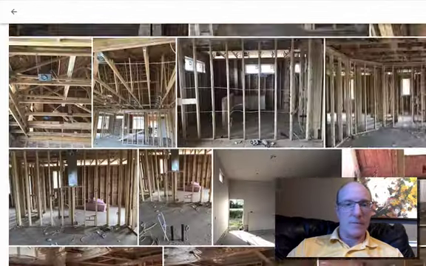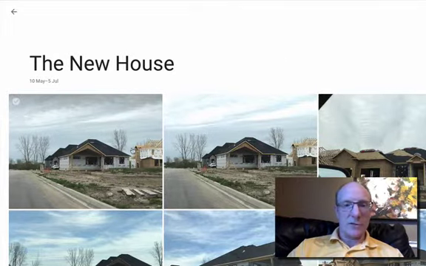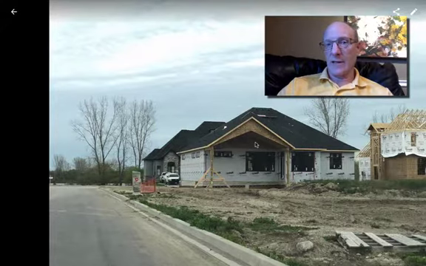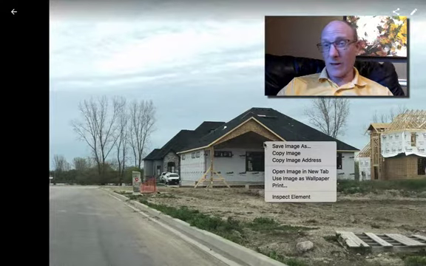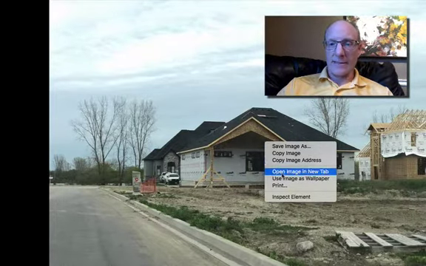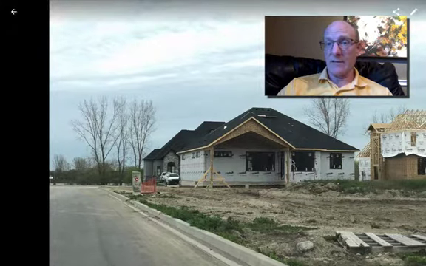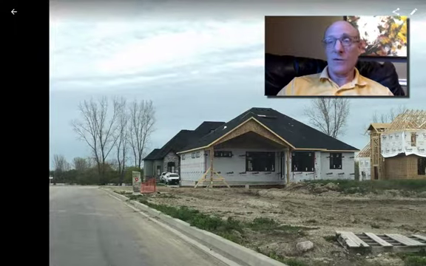This is where I'm going to be moving down the road in a month or so. So let's say I want to include this image. I can find any image and take a link to that image. If I'm right clicking or control clicking on it, I can say copy the image address, the address of that web page.